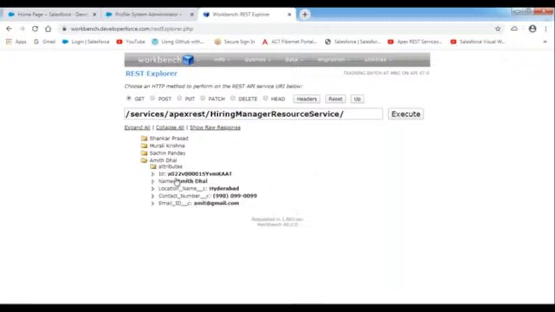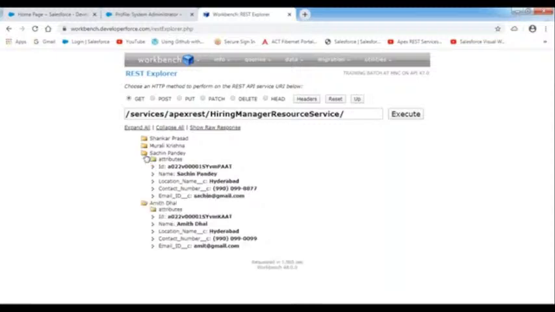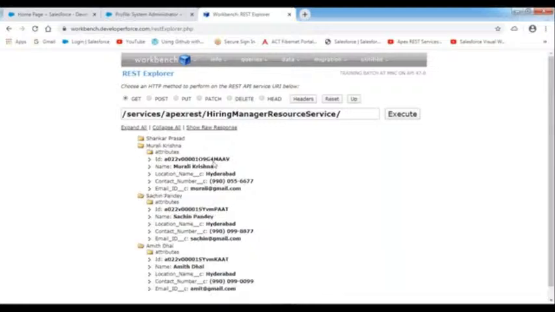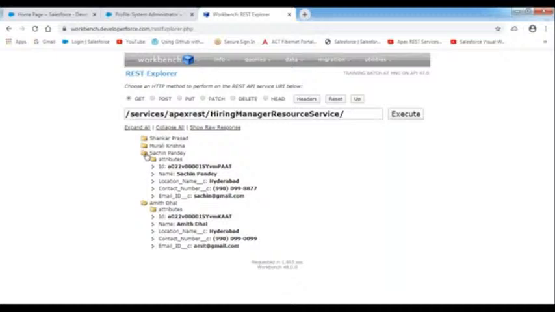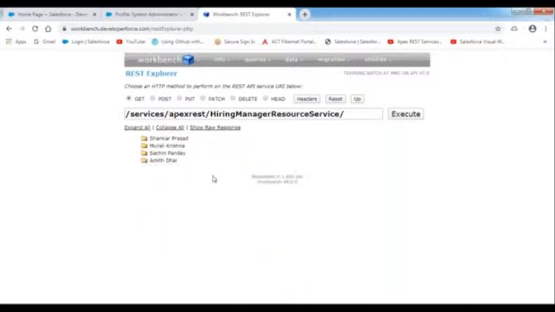Amit Dhal, he is one of the HR persons, location is Hyderabad, these are the contact details. Sachin Pandey, these are the details here, location is Hyderabad. Murali Krishna, he is also one of the HR persons from Hyderabad location. Shankar Prasad, he is also from Hyderabad location. These are the 4 HR records available inside my object which have the location value as Hyderabad, so it returns only those records over here. Okay, clear? That is how to get only the required information.